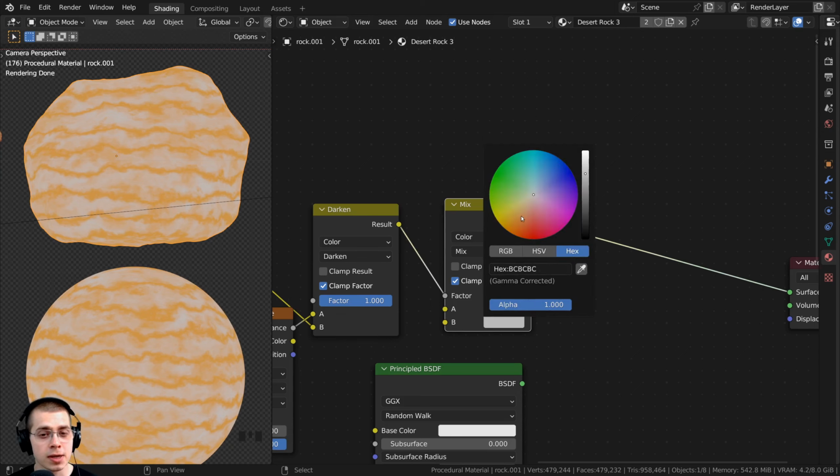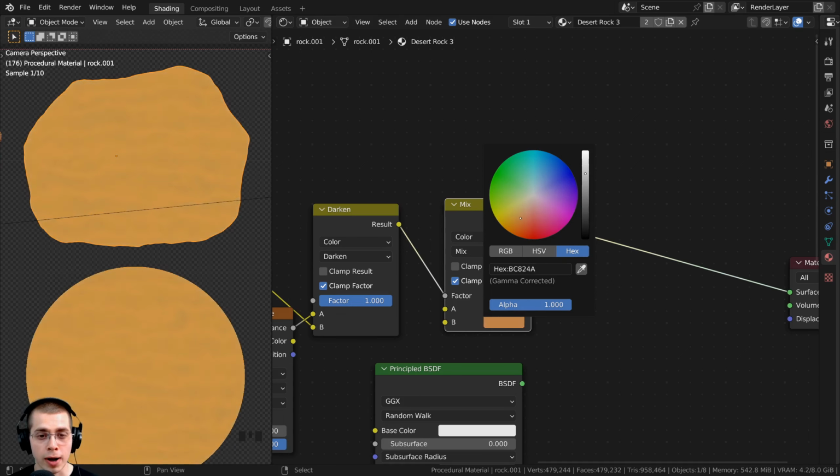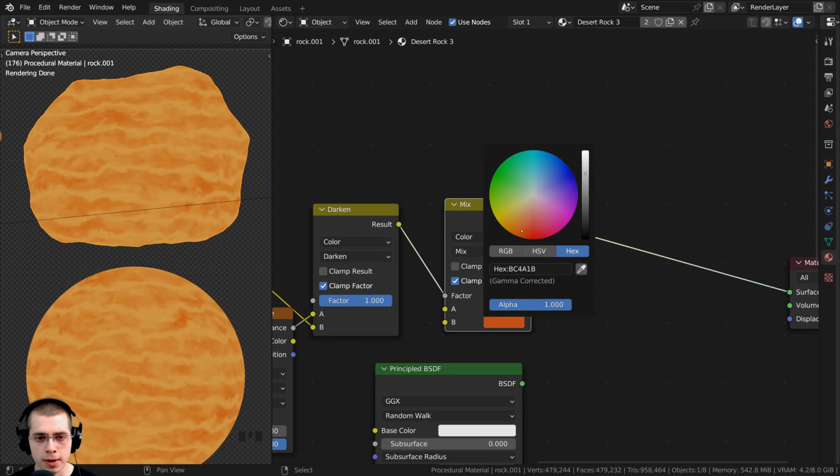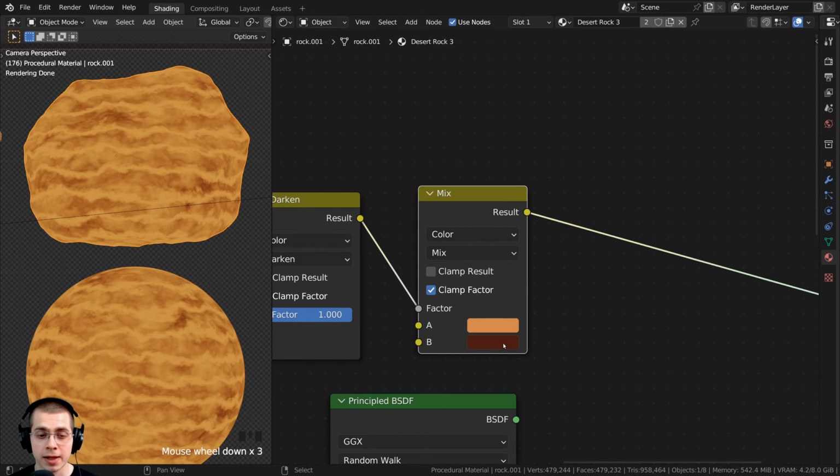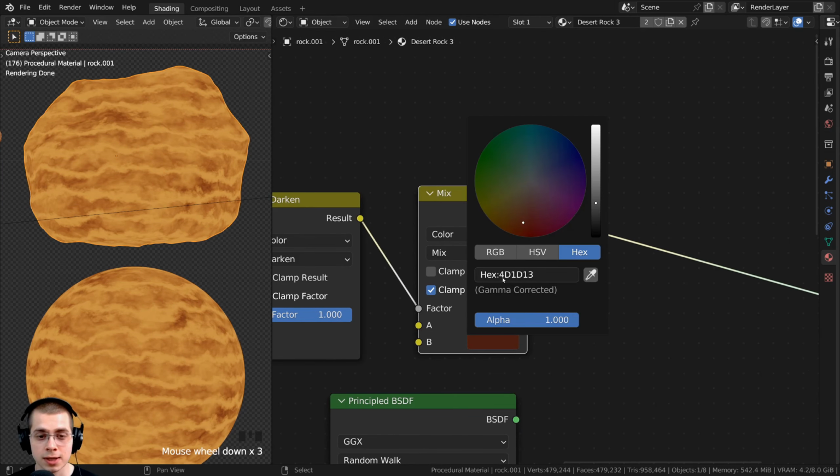And then here on color B, I want to make this a reddish brown color. So I'm going to make it kind of orange and then kind of bring it over to the red, and then I'll make it quite a bit darker. And the hex value that I'm using for color B is going to be 4D1D13.